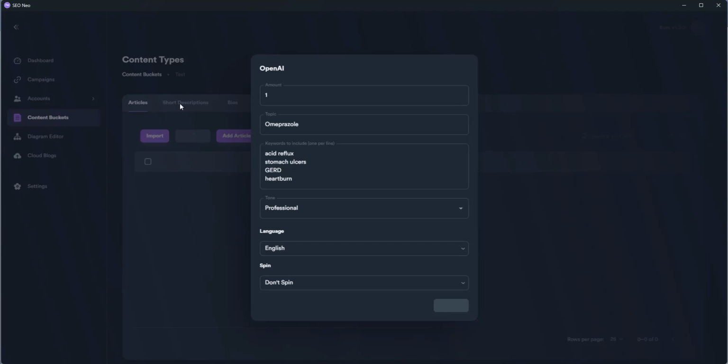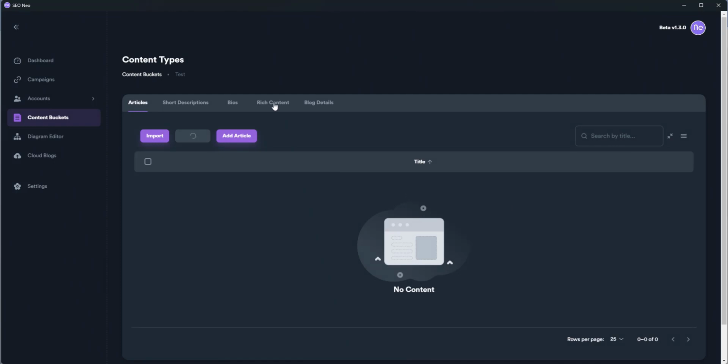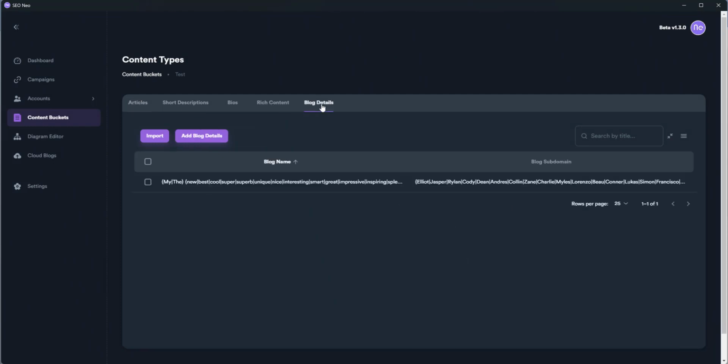And then you can do exactly the same with short descriptions, bios. I don't even know what the other one is behind here a minute. Rich content, so that's your images and your videos, and then blog details. So what I like to do in here, okay, so this is really actually quite important.